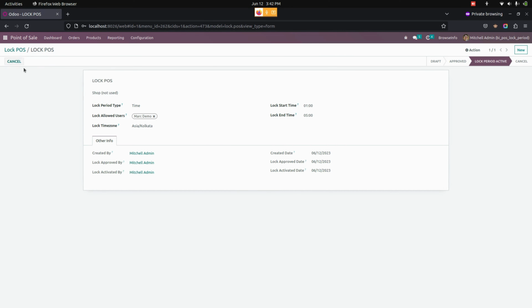Now if I click on lock period active, it will be in the state of lock period active. Now it is in the active state. You can see who activated it and also on which date that process became active. You can see that active date right away here.